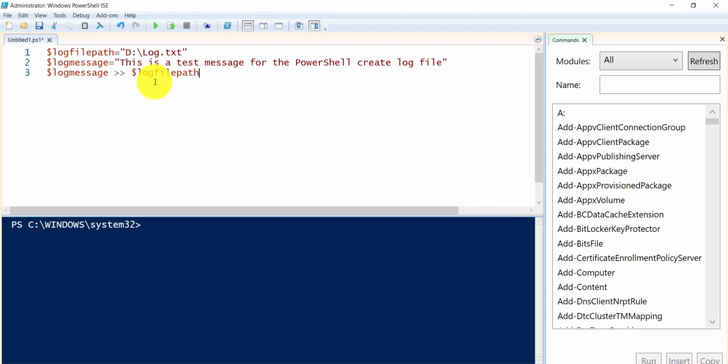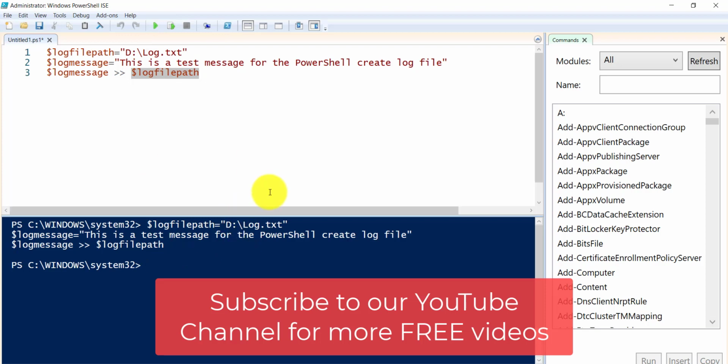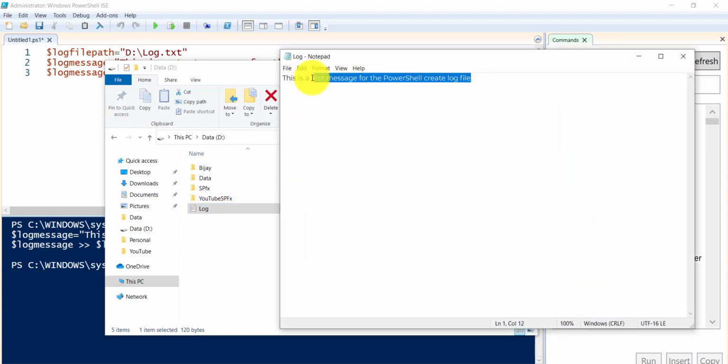First, I've taken a PowerShell variable, and this is the path I set, D drive log.txt. This is the file that I want, and in it I want to write some message. You can use this symbol, the double bracket, so that whatever message you have will be written to this path. If I run this, it will execute the PowerShell script. If I open the D drive, you can see there is a file, and it wrote the message as well.